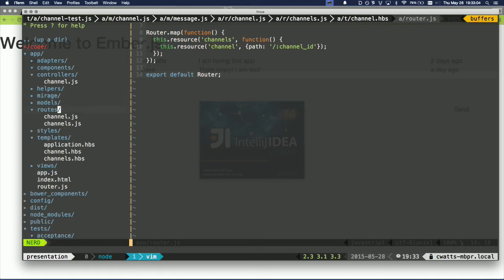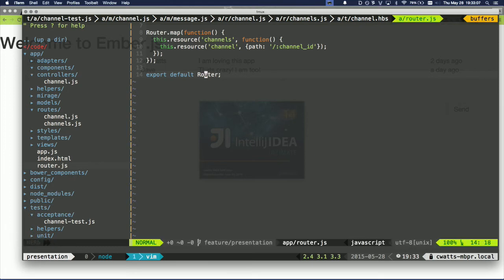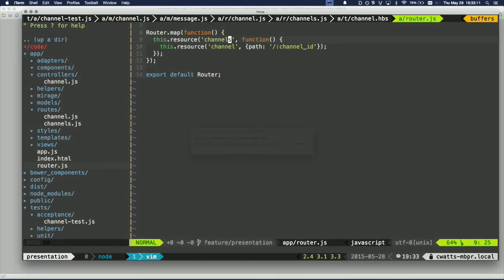If you look at our router, you'll see that we have a channel route, channels, multiple plural, and a single channel.